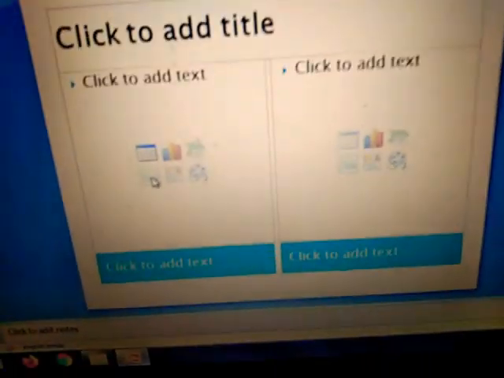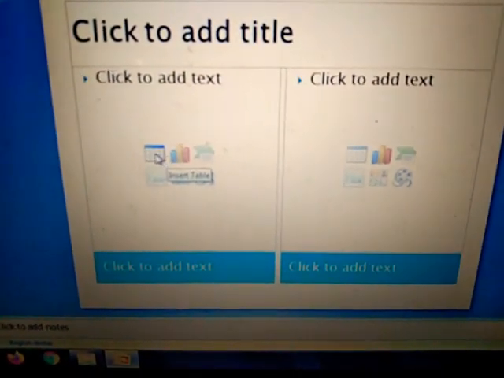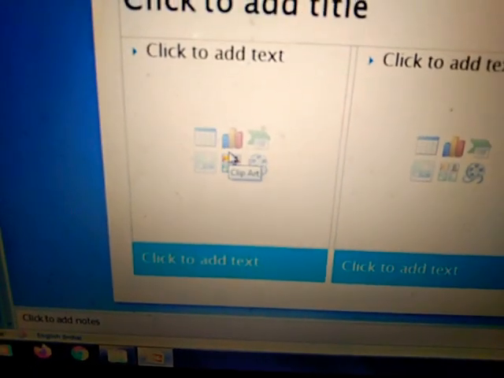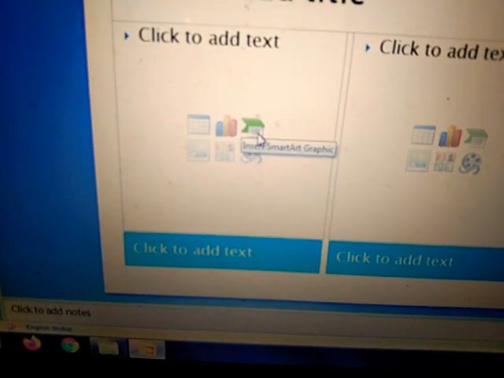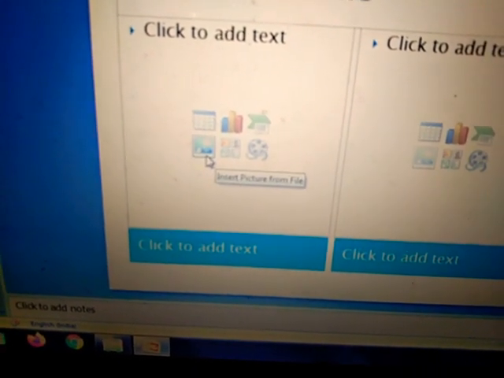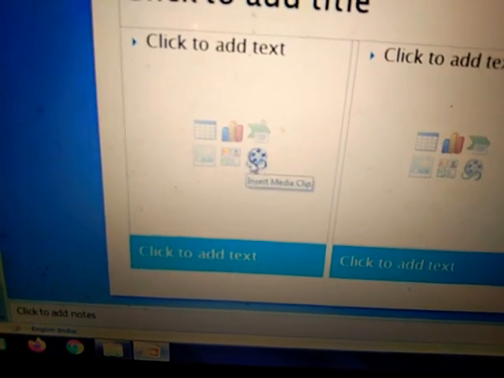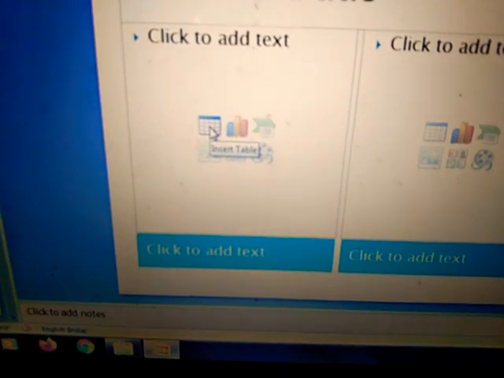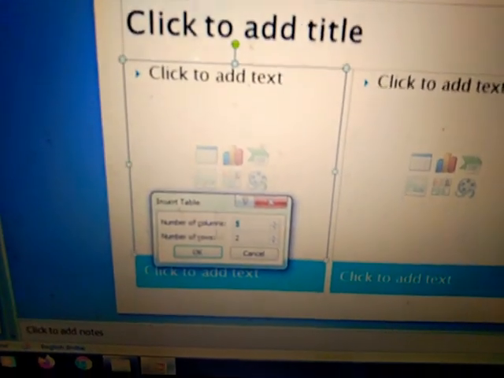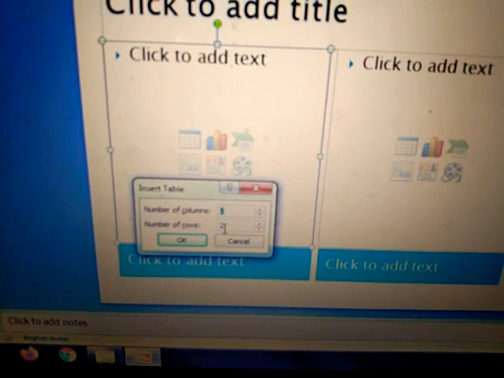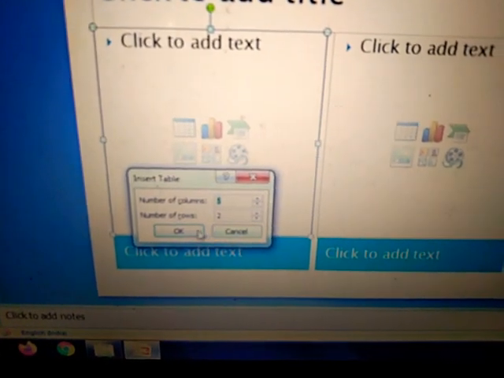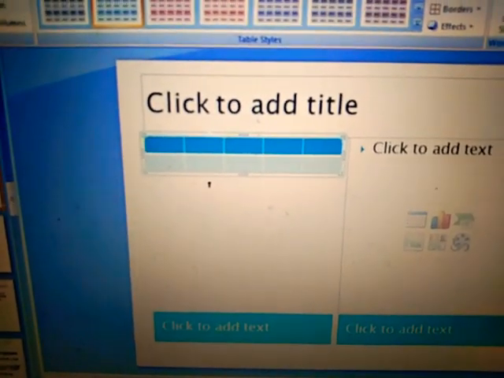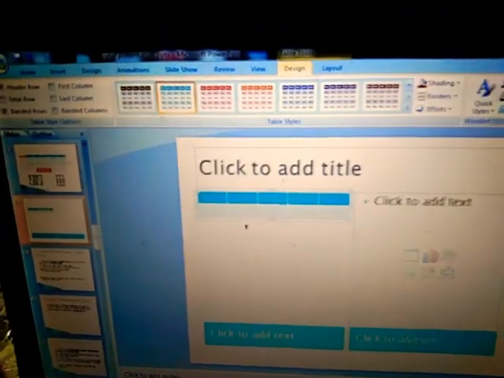I have done that. Now here you will check which one is for inserting a table. What can we insert? We can insert a table, a chart, SmartArt or any picture, or we can insert clip art or any media clip. Now today's task is inserting a table. Click on this one. When you click on it, here is the number of rows and columns. You select them and then click OK. When you click, your table will appear. In this manner we are inserting a table.